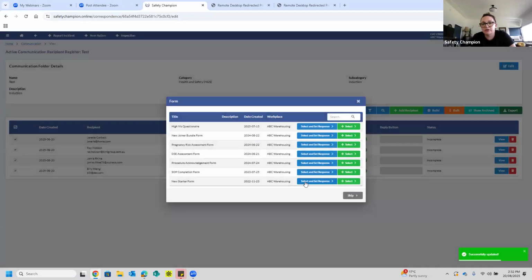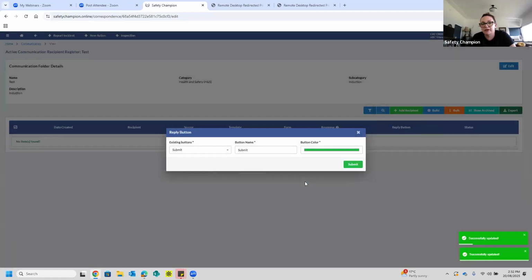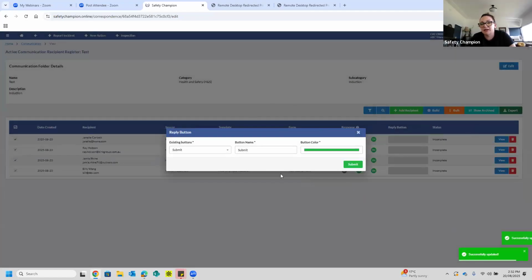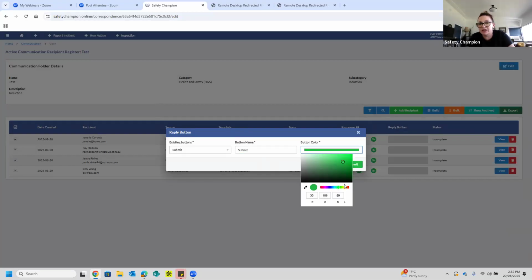So if we've got a new starter form, we'll just select that as well. And this is where I was saying the submit button on the email that they receive will have text in there. So we can go submit. We can change the color of the button if you want to make it pretty. You can change the text on that. And then you would just submit that.